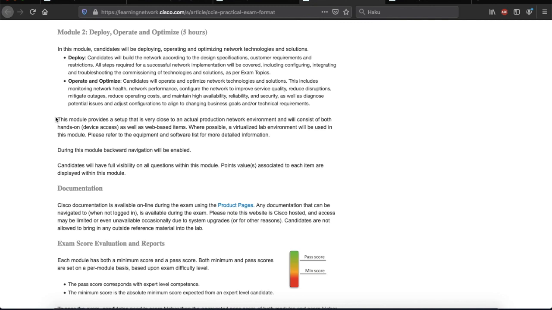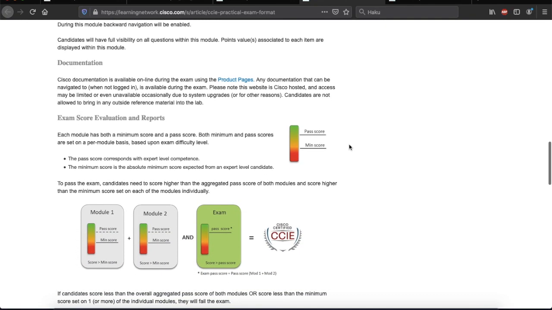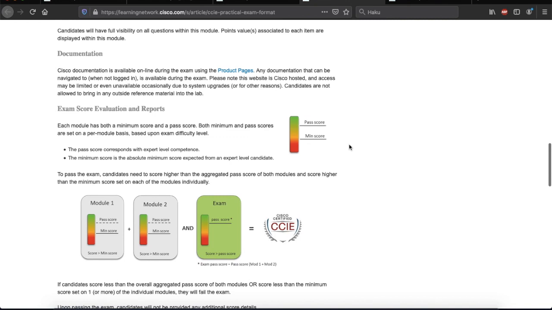And this part is also interesting. So this module provides a setup that is very close to an actual production network environment and consists of both hands-on device access as well as web-based items. So this is really cool in my opinion. So they want you to work on a network that is close to what you would see in your job. I think that's great. Okay, so let's move forward or down the page and let's talk about the documentation briefly.